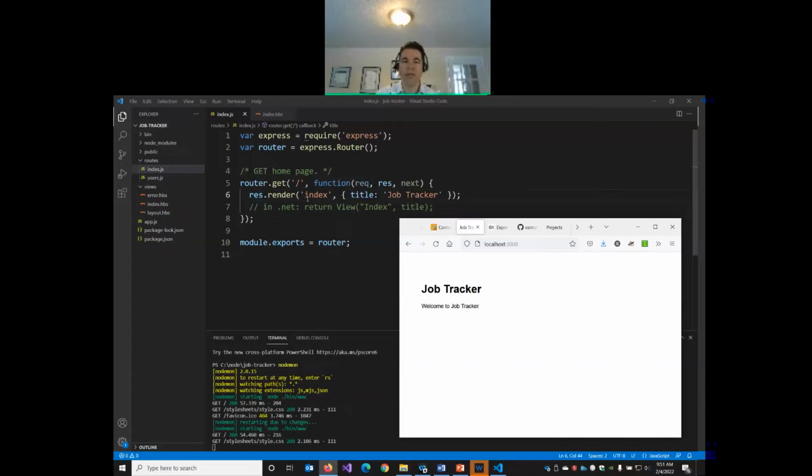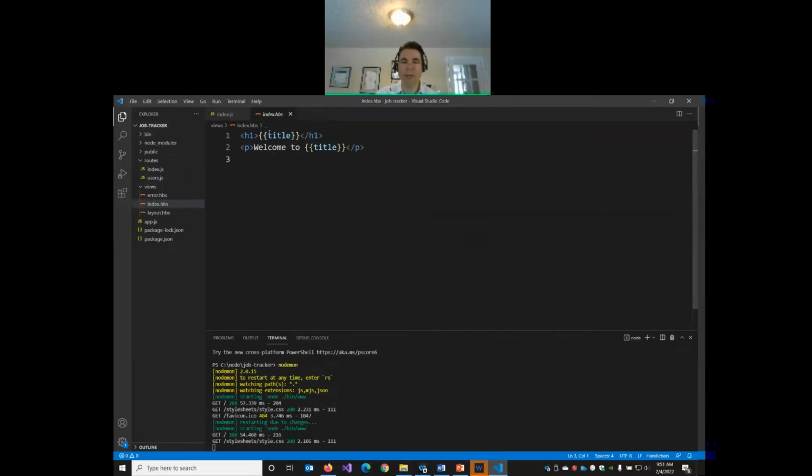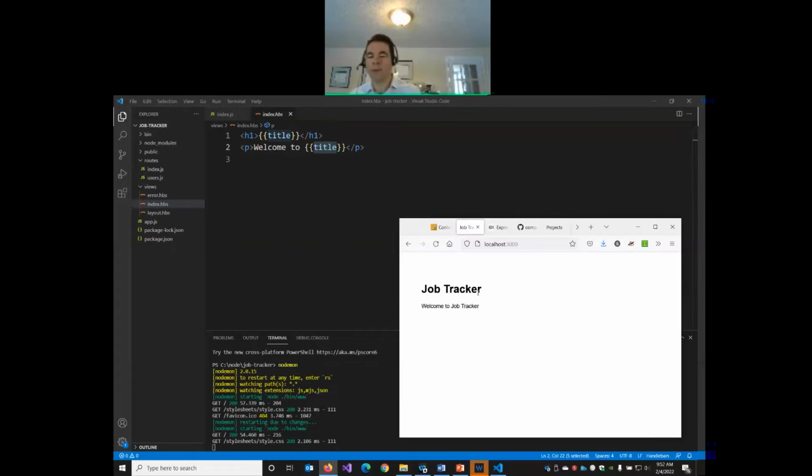So on line 6, we're loading the index view and we're passing the variable called title, and we're assigning it a value of Job Tracker. So when our index view loads, it's displayed in the H1 tag as well as in the P tag. We're rendering the view and we're passing it a JSON object. That JSON object contains a variable called title, which is rendered using our handlebars syntax.